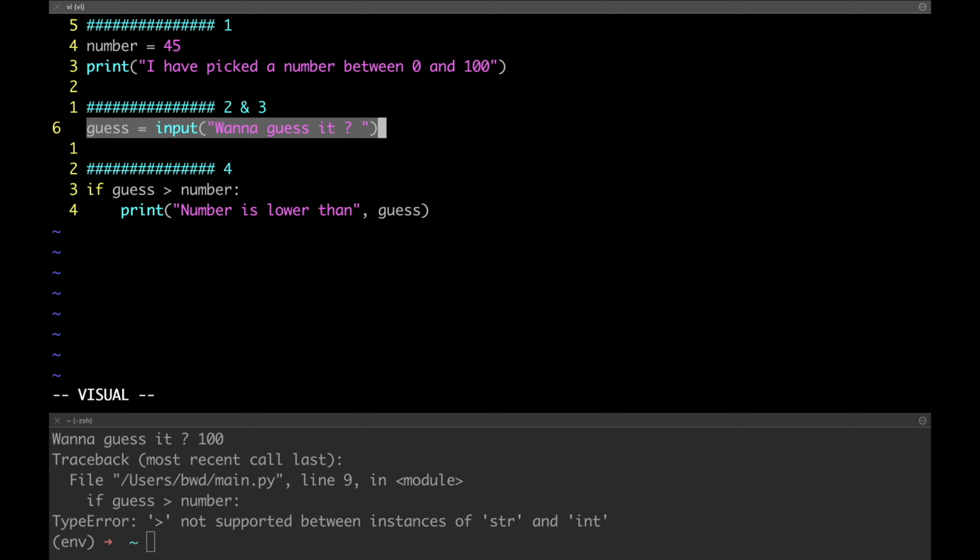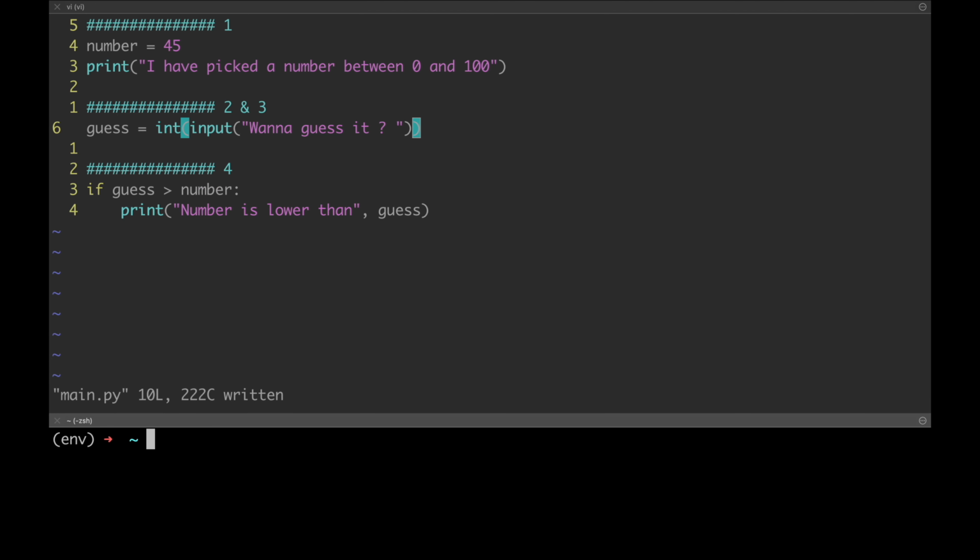So if you play around a little bit or you look up the documentation, you're gonna find that the input function always returns a string. So even if we type in a number, we're gonna get it in the form of a string. To fix this, we're gonna use the int built-in function. And let me show you in the window below how it works.